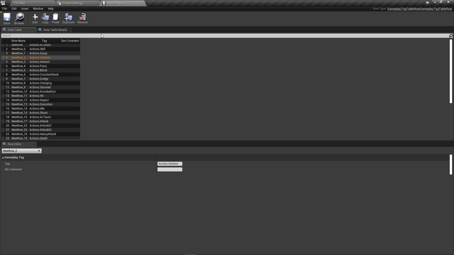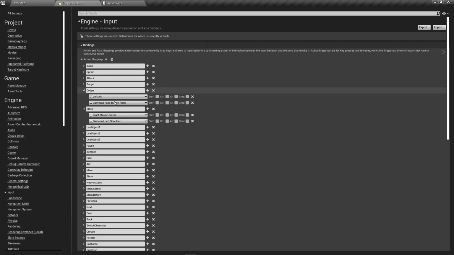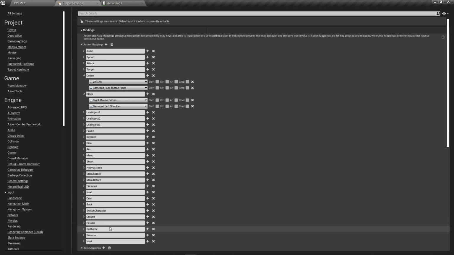Use item. Then we have equip item. But equip is nowhere to be found. You will see in a second where it is. And then you have switch character, crouch, call horse, soul heal. But that is what I mean.